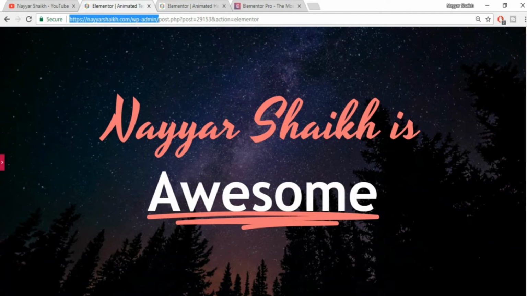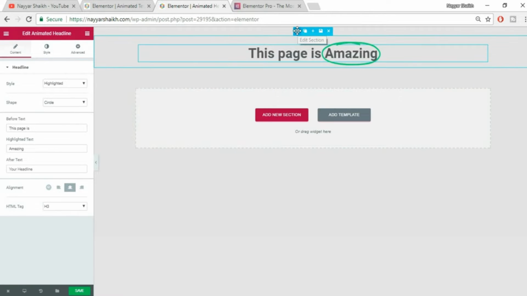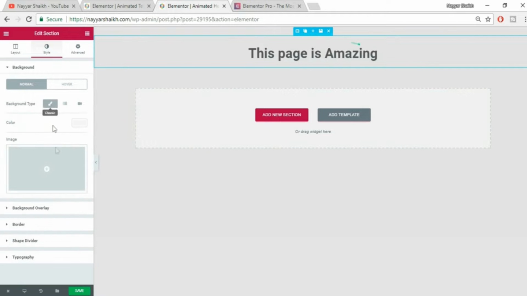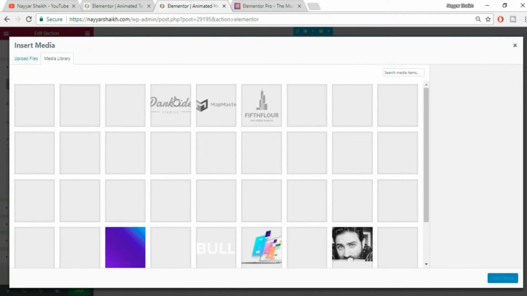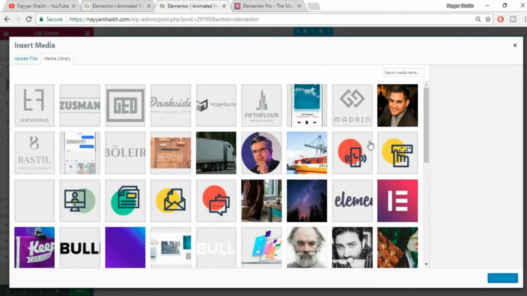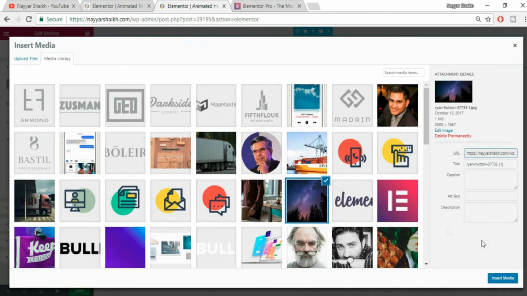Now first, let me add a background image so that you can see everything clearly. So click on over here, it says edit section, background type classic, select an image, and I'll select this image, obviously which I've just uploaded. This is the one. If you want this image, I'll give a link in the video description below. You'll get this image and the layout which I'm going to use after a few minutes. You'll get all these things for free.